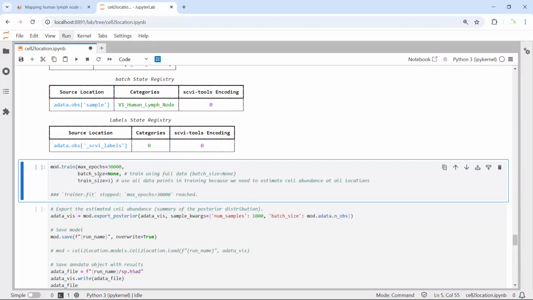You can see here the maximum epoch is 30,000. I ran this step before, and this step takes even longer on my computer. It took more than 24 hours to run this step. Again, I'm not going to show this step today. You can run it on your computer.